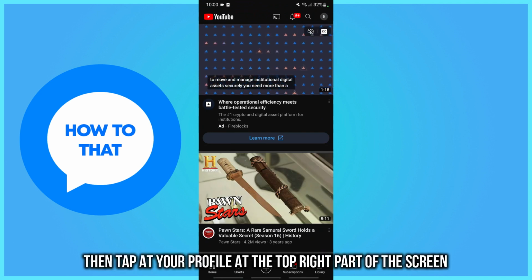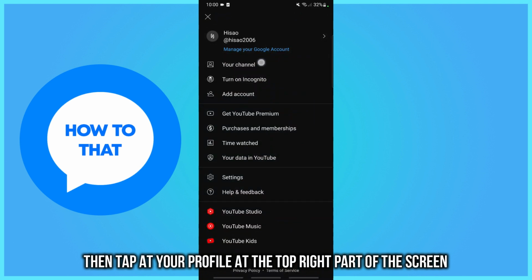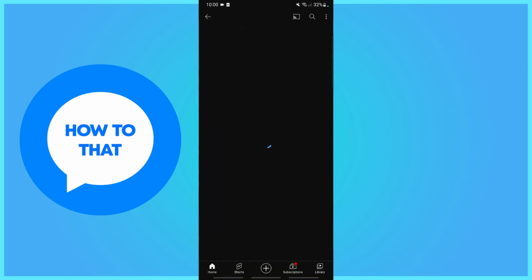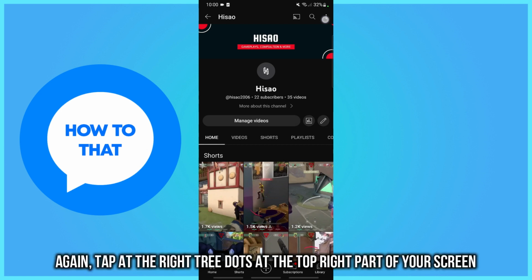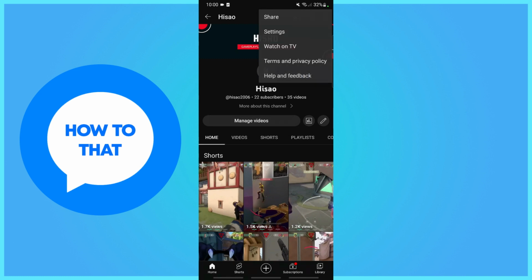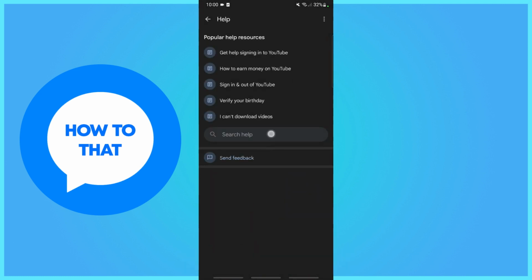Then, tap your profile at the top right part of the screen. Tap your channel. Again, tap the three dots at the top right part of your screen. Then tap Help and Feedback.